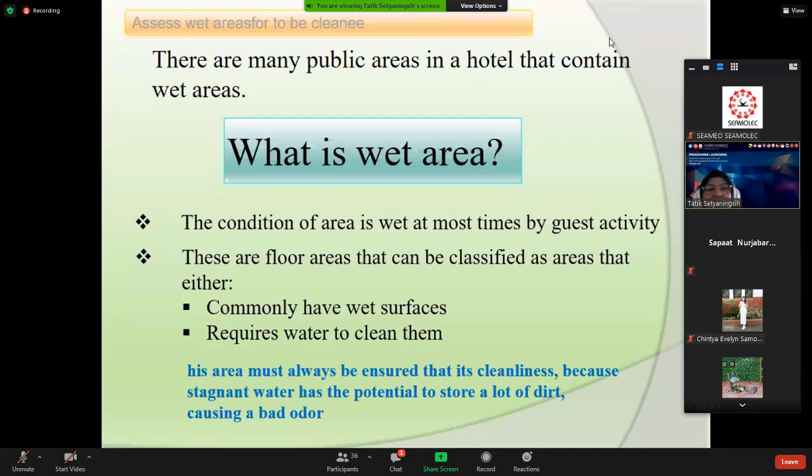A wet area must always be kept clean, because stagnant water has the potential to store a lot of dirt, and sometimes it makes odor.